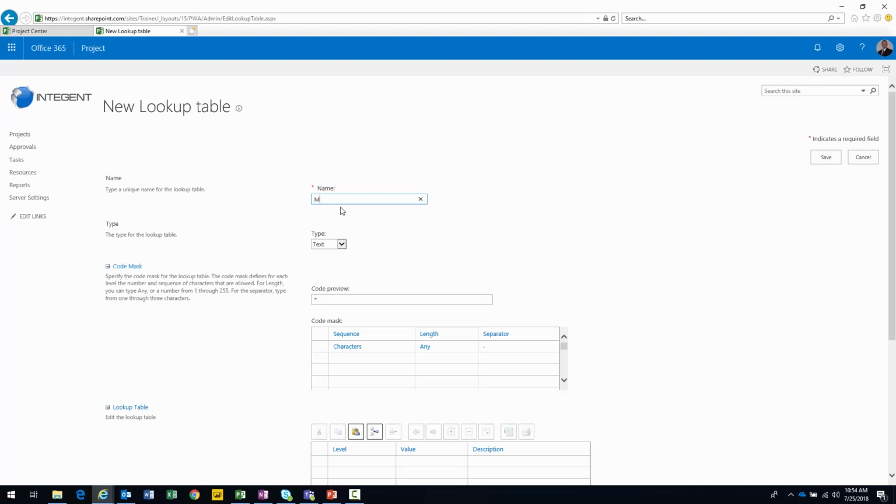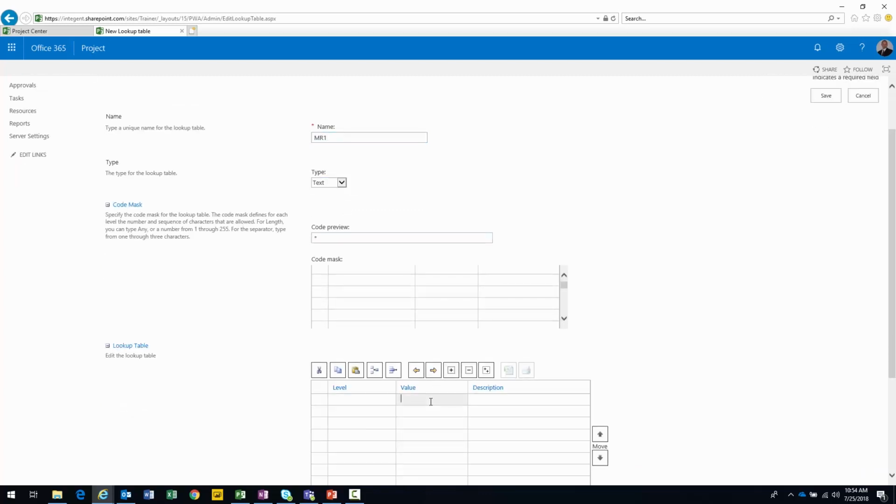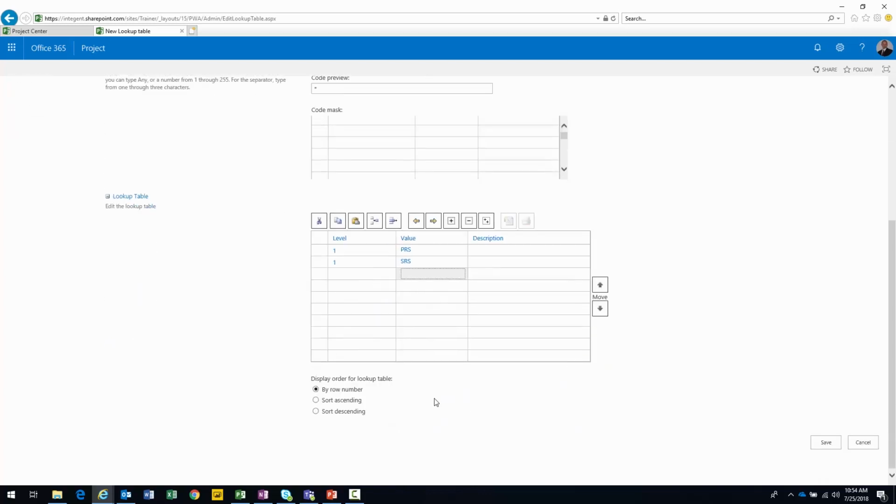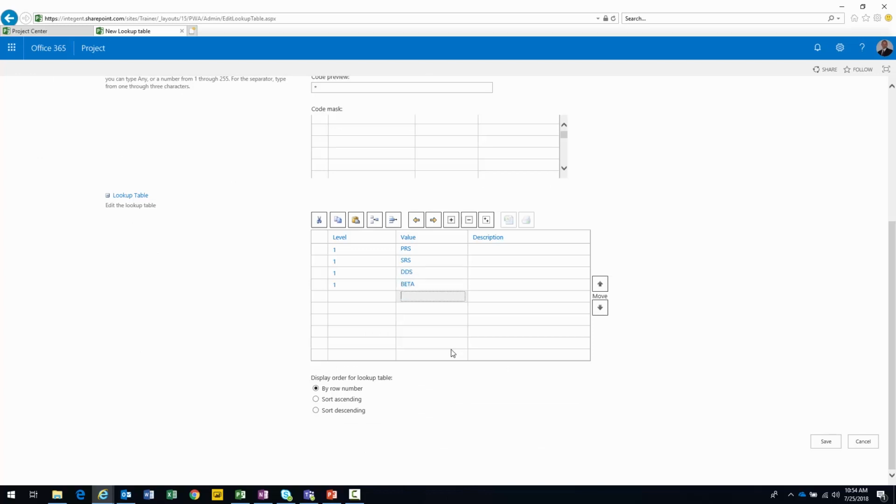All right, I'm going to call this MR1. What do we say the values are? Well, we have PRS, SRS, I think we said we have DDS, beta, and then GA. Let's type that correctly. There are the values. So I'm going to sort them by row number. Click Save. There's my lookup table.